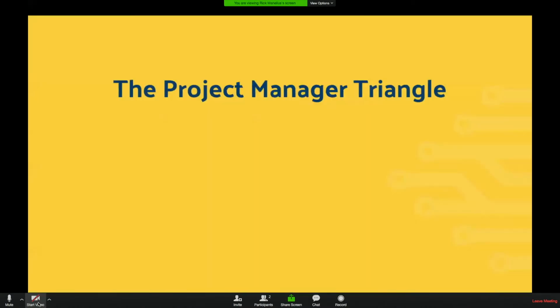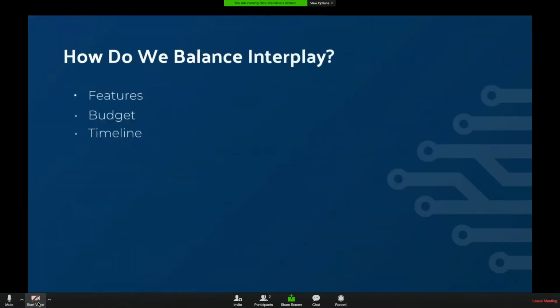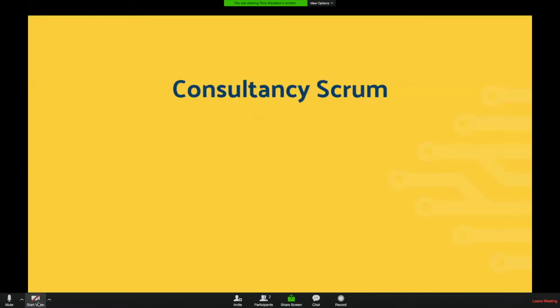And of course, there's the classical project triangle, that feature, budget, and timeline are all tightly intermingled. And if any one of those changes, there has to be a discussion with the client in terms of how the other two change. So we can always rely on that tried and true method.